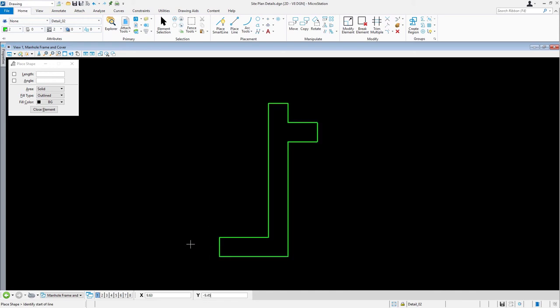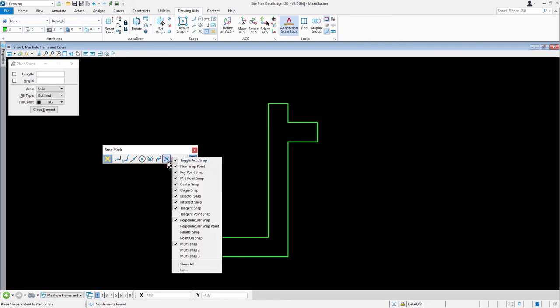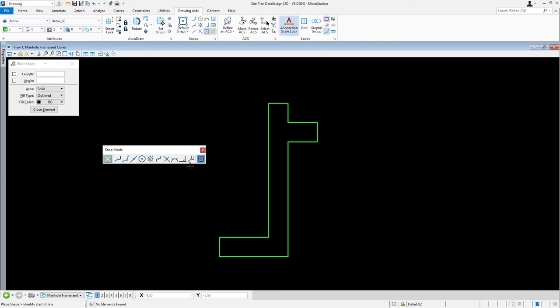In our next step, we'll be adding the point on snap mode to the snap mode toolbox. In the Drawing Aids ribbon tab, from the snaps ribbon group, click the snap mode icon to open the snap mode toolbox. With the cursor over the snap mode toolbox, right-click and add the point on snap. The point on snap mode will be used to help place the next line segment precisely.